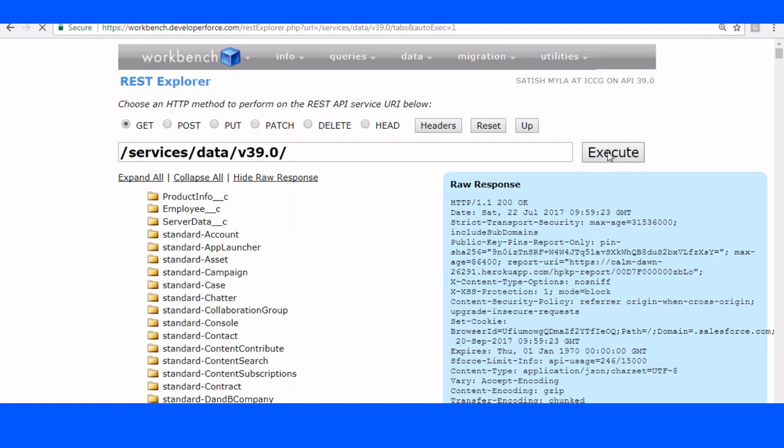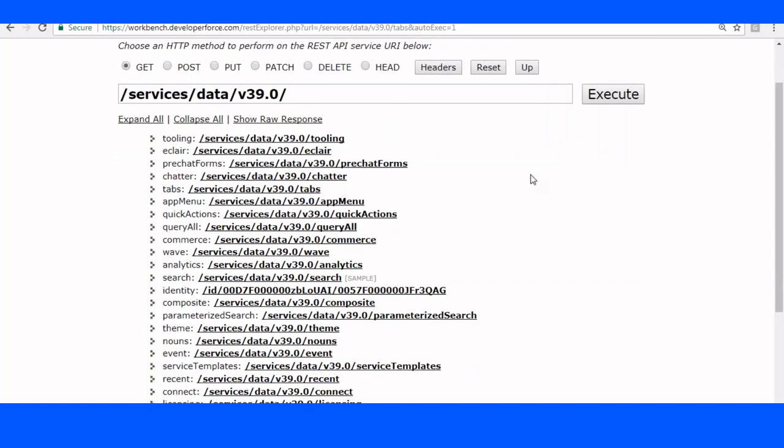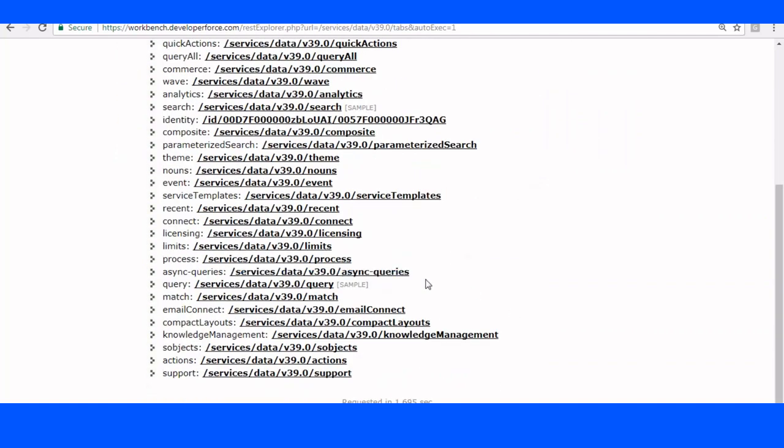So what is the URL? I want to receive all the object names, all the objects which are there in the organization. So here we have sobjects.